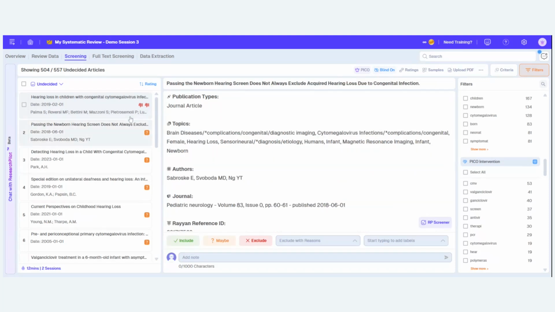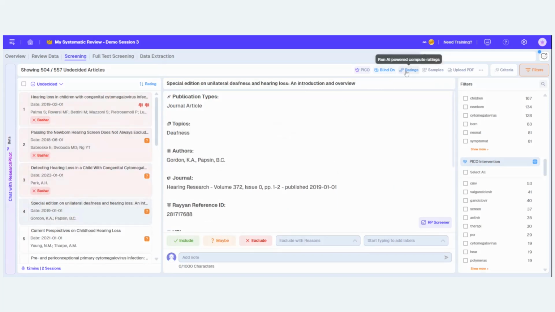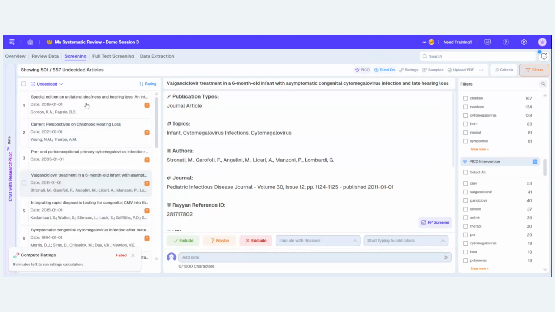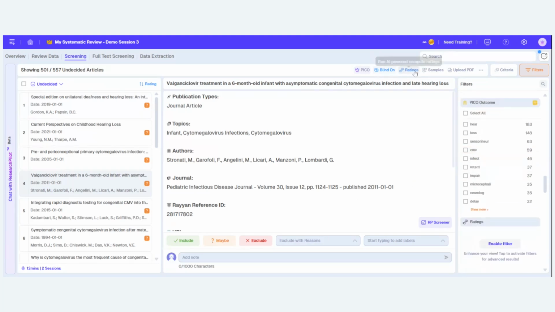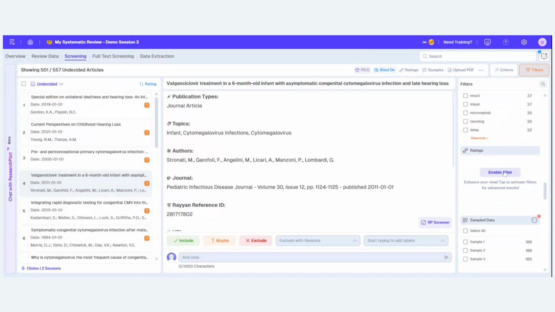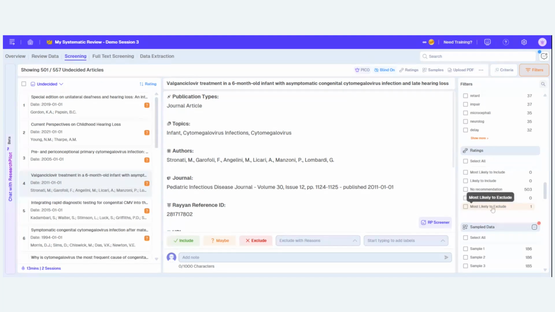Now, for example, I can take more decisions and rerun the compute ratings feature, in which it will adjust the ratings based on the newly added decided articles. So it's machine learning. The more decisions you take, the more you are feeding the AI with information, the more accurate the results will be. And of course, this is available for free. However, the ability to filter by rating to see all articles that were assigned most likely to exclude as a rating or etc., this one will require a premium subscription.